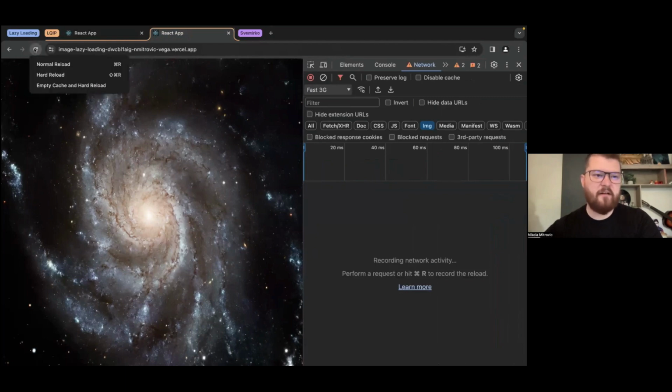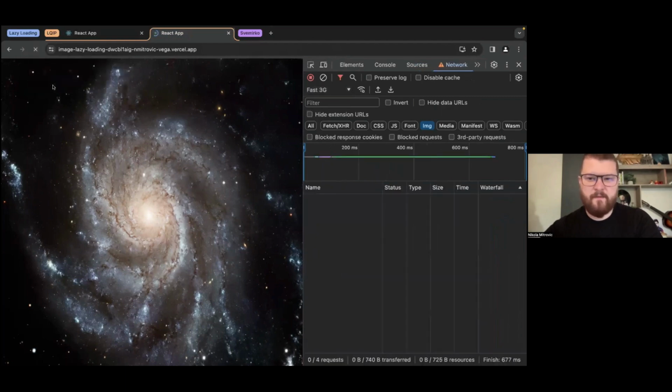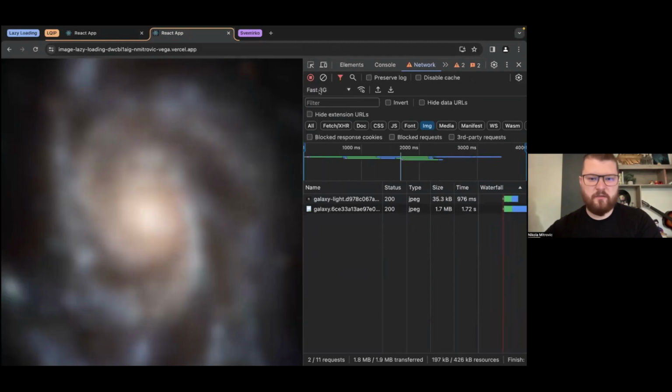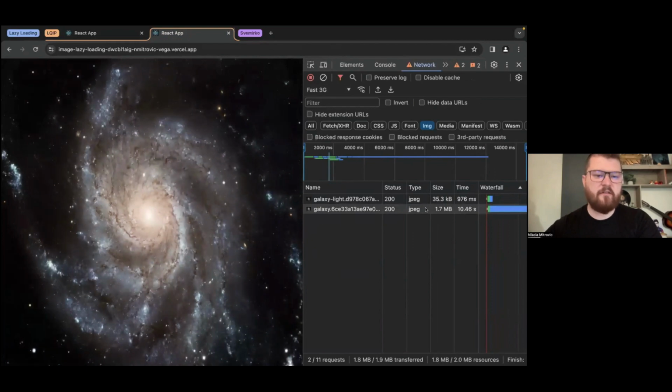We can have an experience like this. We're still on a slow network, but we loaded the blurry version of the image, and in the background, meanwhile, we're downloading the high resolution image.